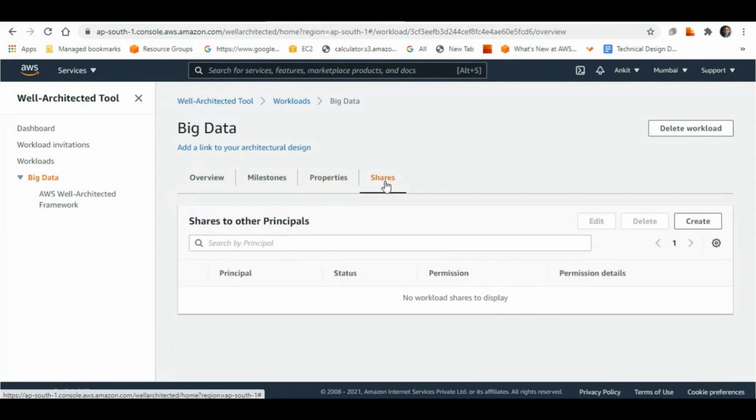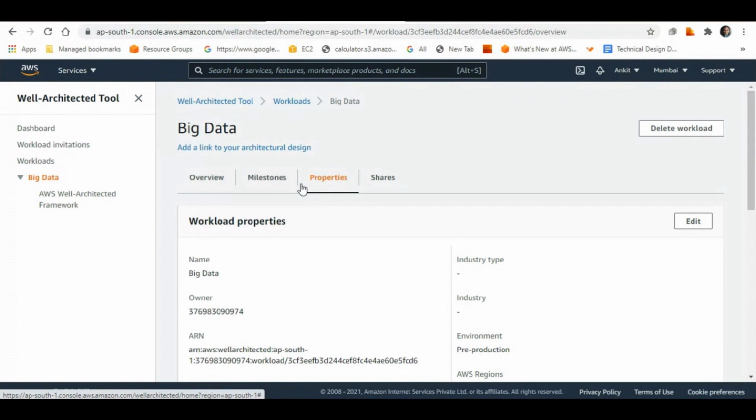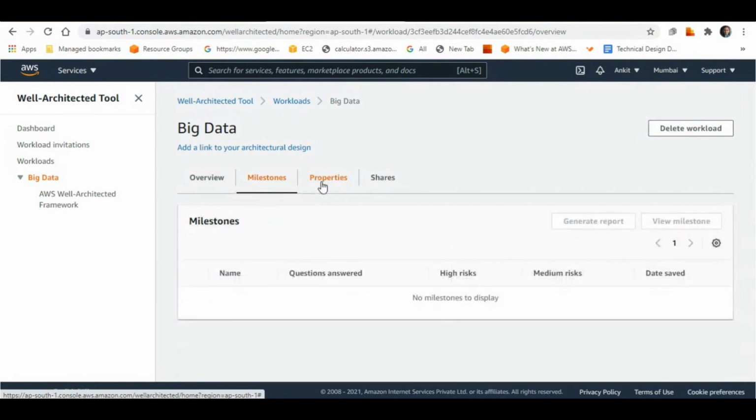Just to give you an example, let's say today you are provisioning a server and attaching an EBS volume, but today you are not encrypting the EBS volume, right? But as per the best practices, you should always encrypt the volume. So all sorts of best practices guidelines you'll get using the well-architected framework.